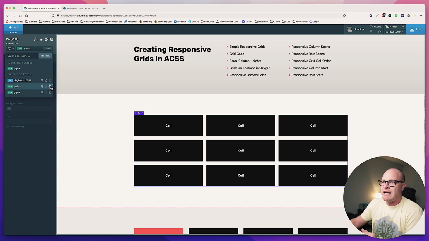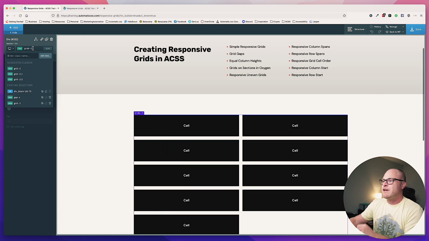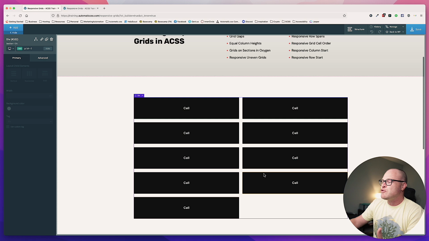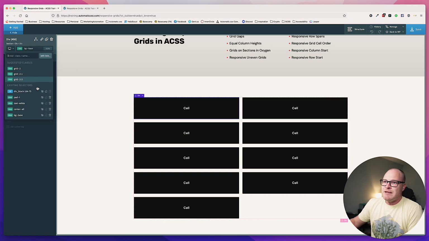So I'm going to go ahead and delete that, and I'm going to add grid 2 instead of grid 3. And you can see now I have a 2-column grid. What's really important to understand here is that I have not set a width on any of these items. This cell right here simply has padding in it. It has a white text color. It's centering all of its content, and it has a base background color. There's no width. There's no height. I'm letting the grid control the size of the elements.